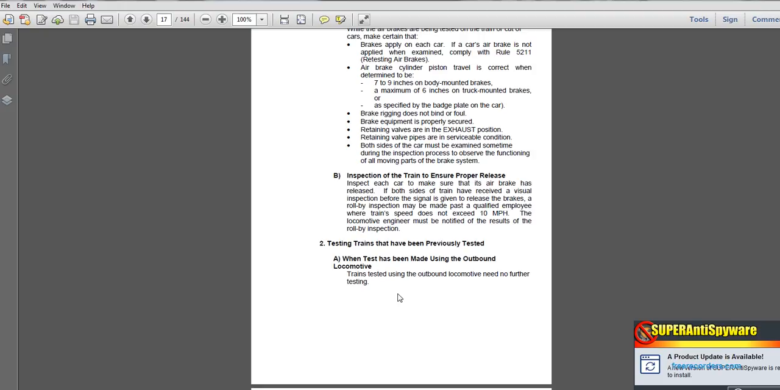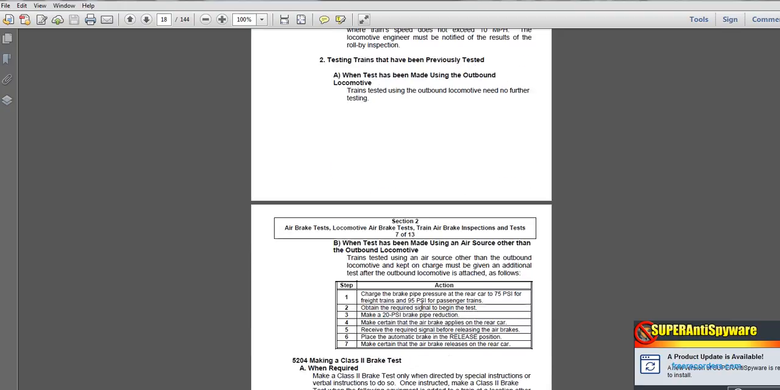Testing trains that have been previously tested. When testing has been made using an outbound locomotive, the train needs no further testing. When testing has been made using an air source other than an outbound locomotive, the train must be given additional testing after the outbound locomotive is attached, as follows. When the test was made using an air source other than an outbound locomotive, step 1.